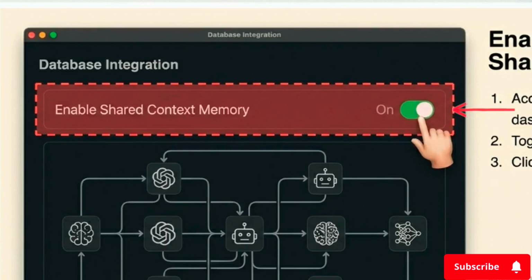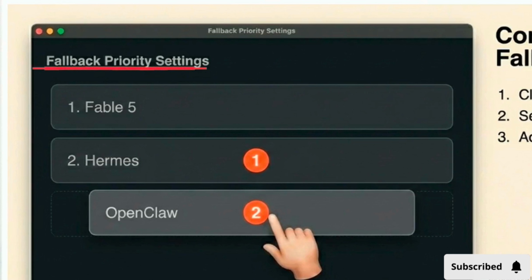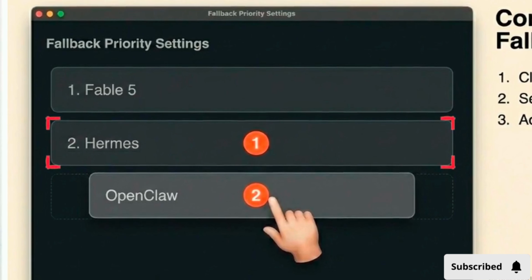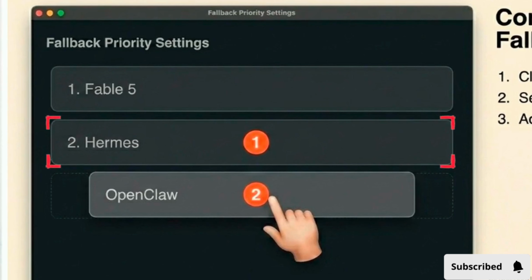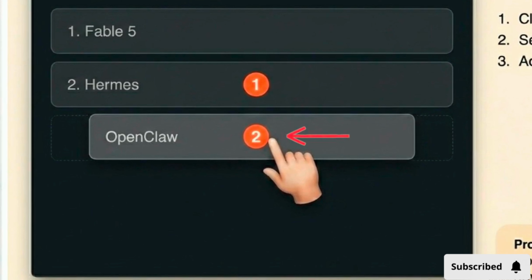To protect your data, open your memory management dashboard and toggle Enable Shared Context Memory to On. As illustrated below, shared memory ensures a backup model picks up exactly where the failed model left off. Next, open your fallback priority settings to assign your emergency backup engines. Select Hermes from the list to assign it to the Tier 1 backup slot. Then add OpenClaw as your secondary fallback to create multi-level redundancy.